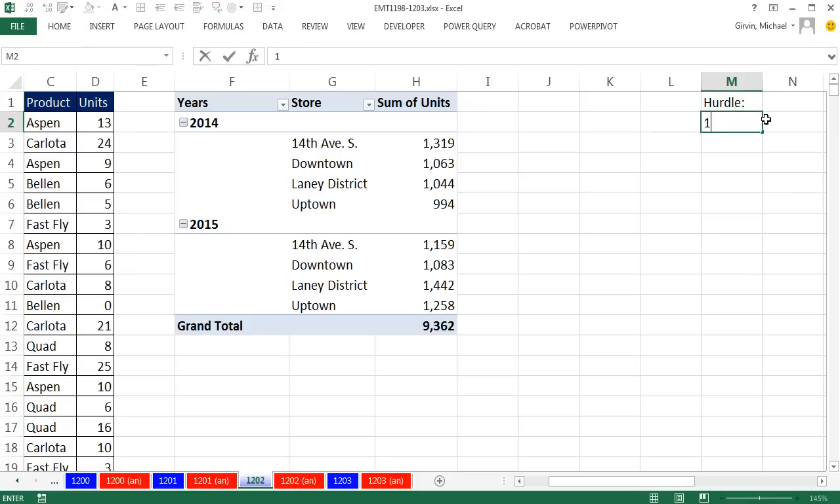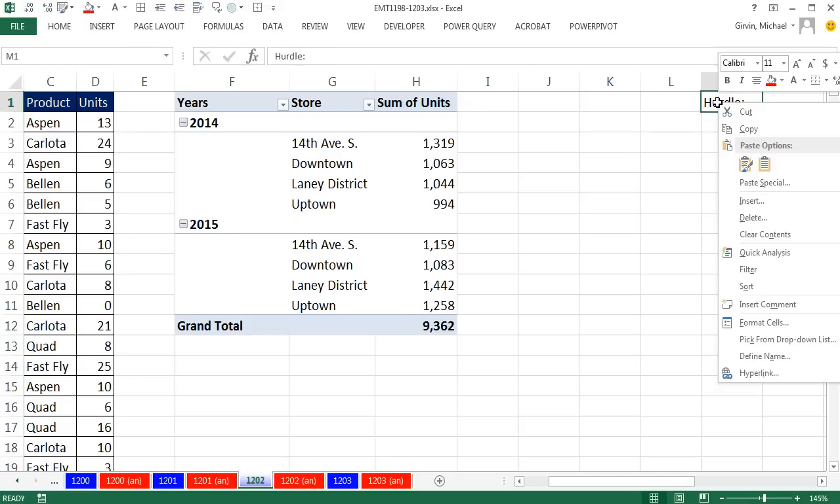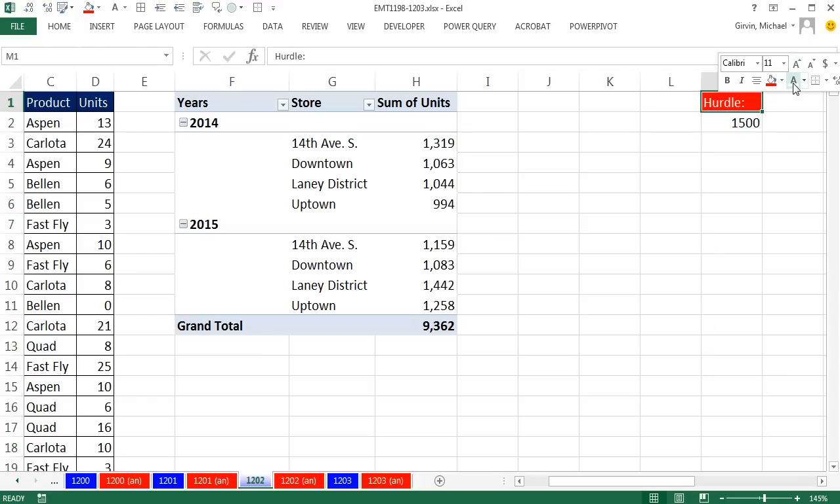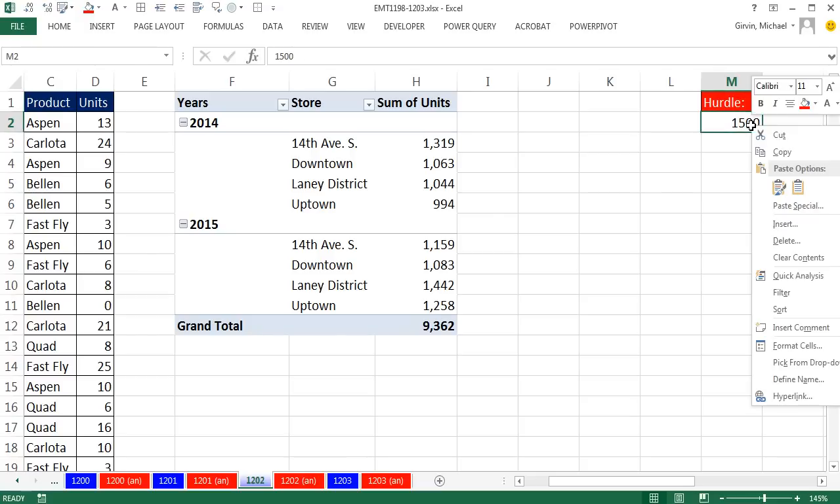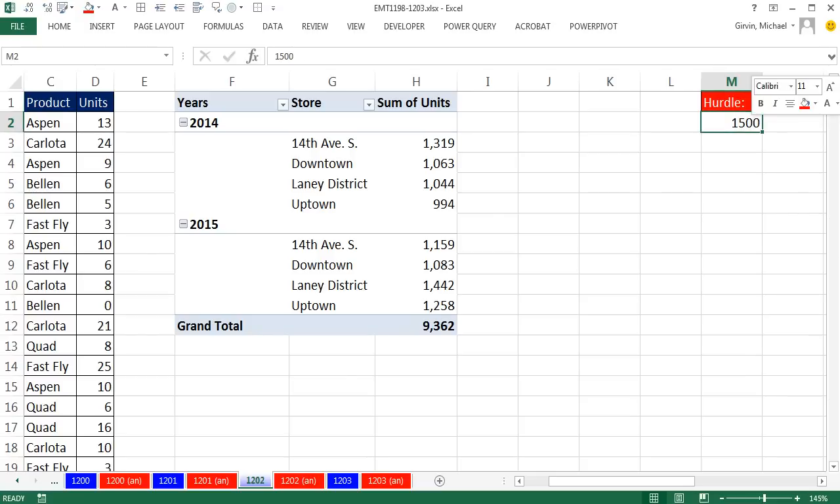Enter. And then we'll start with 1500 as our hurdle. And I'll format it, right click, and then the mini toolbar here, a fill and a font color and some borders. And then maybe right click borders. All right, now I want to pivot the table.